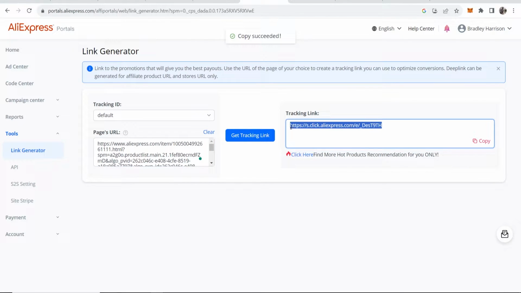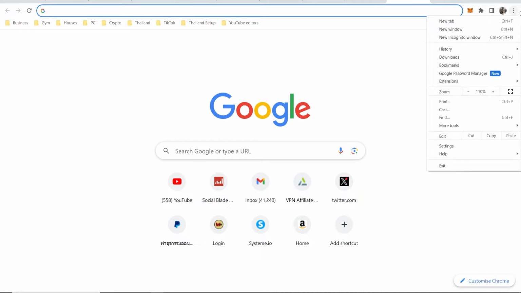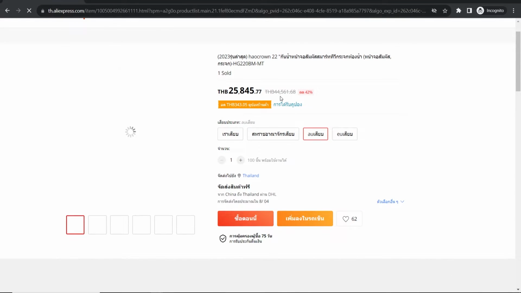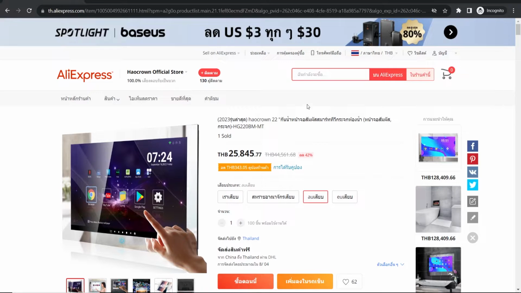and then we can generate a link which is going to be unique to us, which if someone clicks on it, it will redirect them to the product. Let me just do it in a new tab. So here is that product. It's in Thai because I'm in Thailand and I'm on incognito. But here's this product, and if someone was to buy it, I would earn a commission.